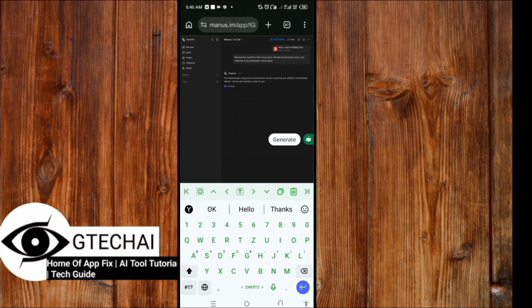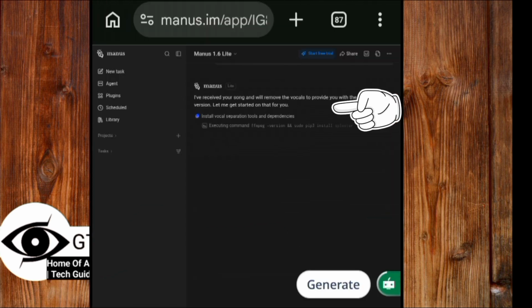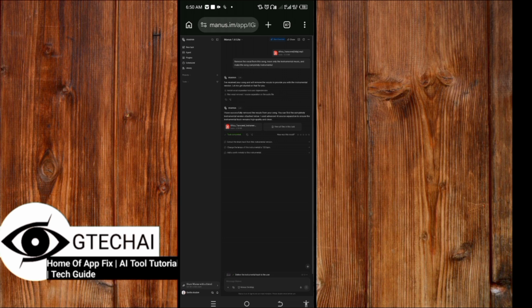As you can see, it is processing it. And here on the thinking is where you can know the stage it is in. Now as you can see, it has removed the vocal. Now let's test the vocal-removed instrumental music.